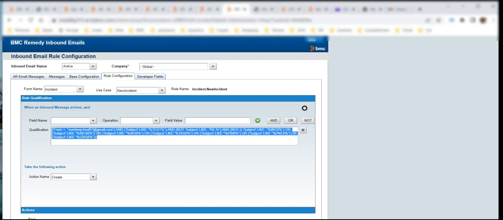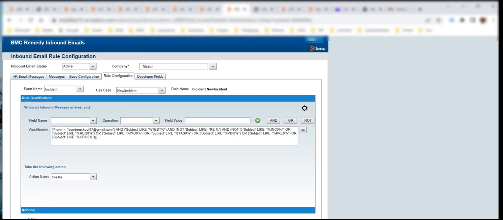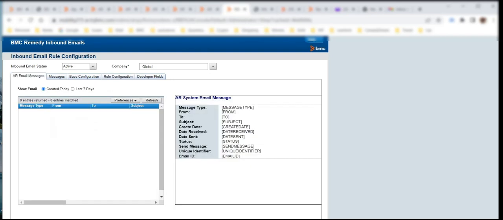Okay, so for this form, this is the form where you configure the rules based on email. If an email lands in your system, you will configure certain rules for what you want to do for that. You want to create a ticket, create an incident, create a change, update an incident, update a change, or create a work order. So let's see how it is done.